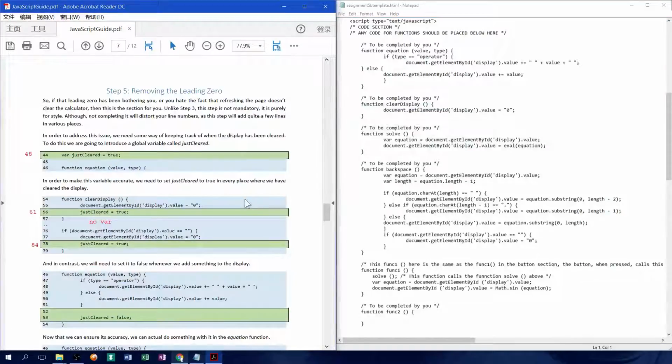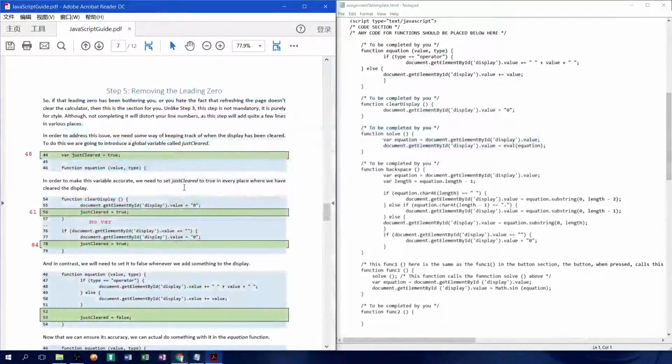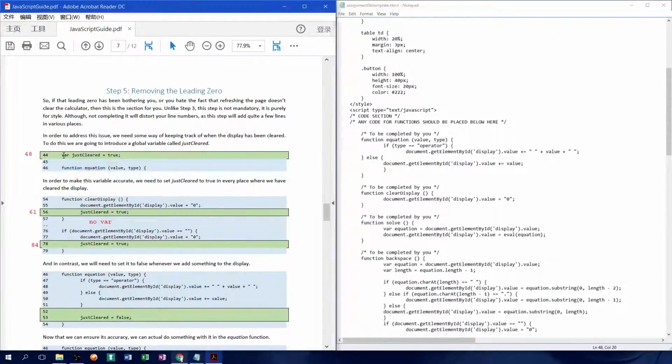Next step is removing the leading zeros. So as you can notice, no matter how we enter the number, there's always a 0 here. We do not want it. So go to here. If it's hard for you to locate where this line is, actually this is line 48, but that doesn't matter. So locate your function equation, which is here, and above your function equation, put this code.